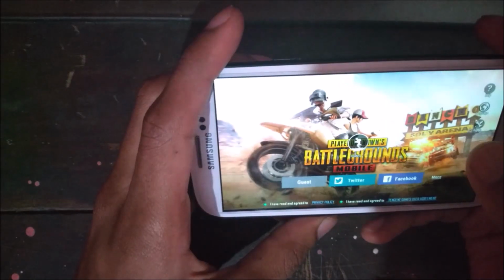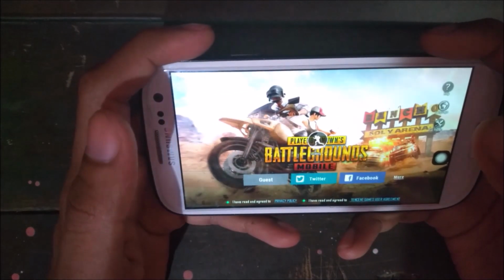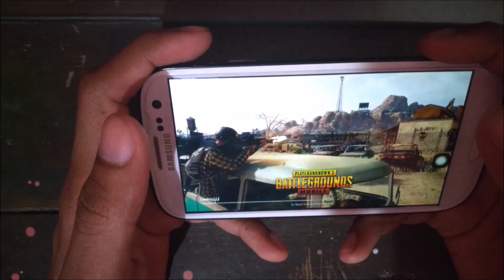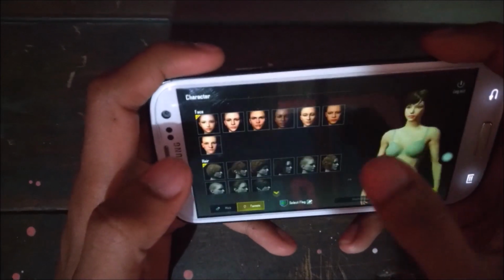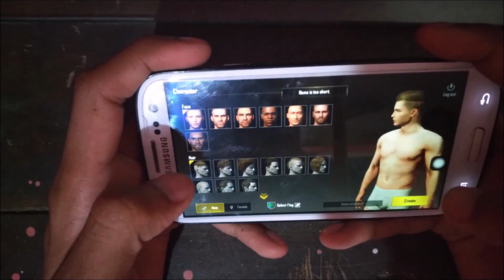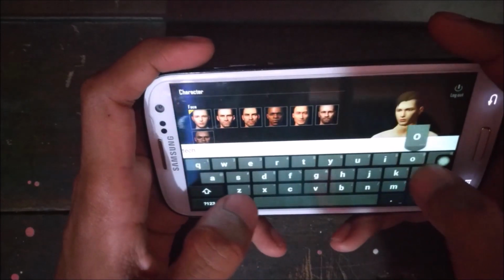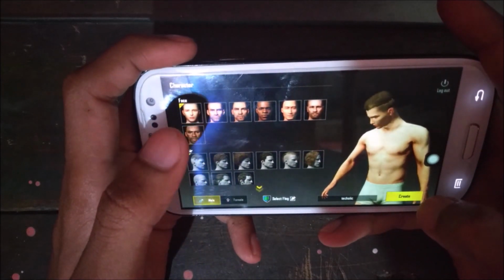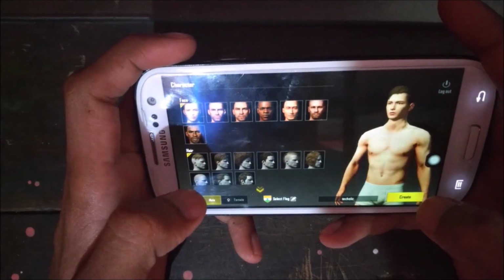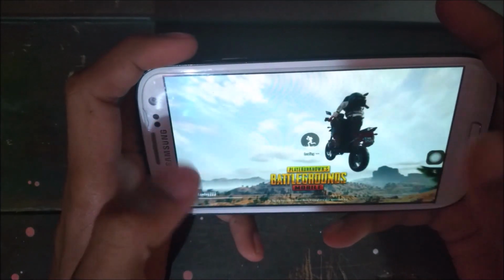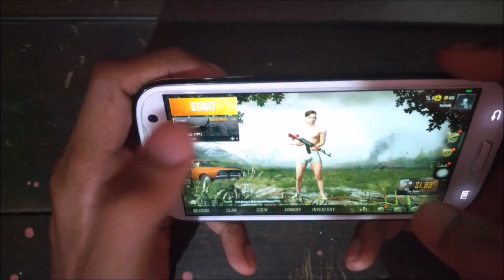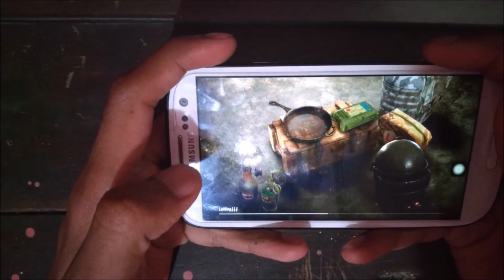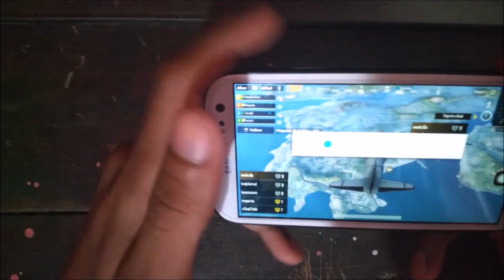So it's working, as you can see. So let me play a game and show you. I'm running PUBG Mobile on this phone on the lowest graphics and it works just fine. There is a little bit of lag in this game, but it's playable on this phone.